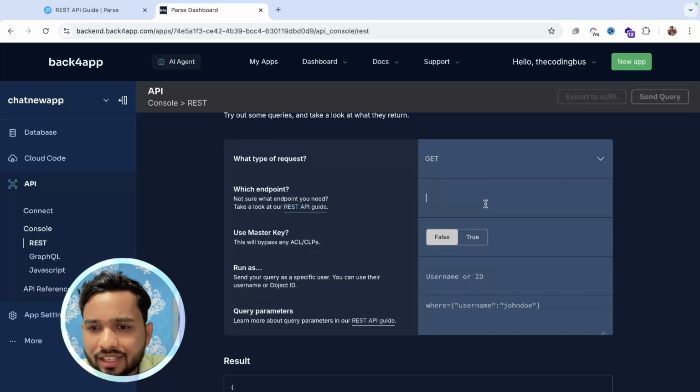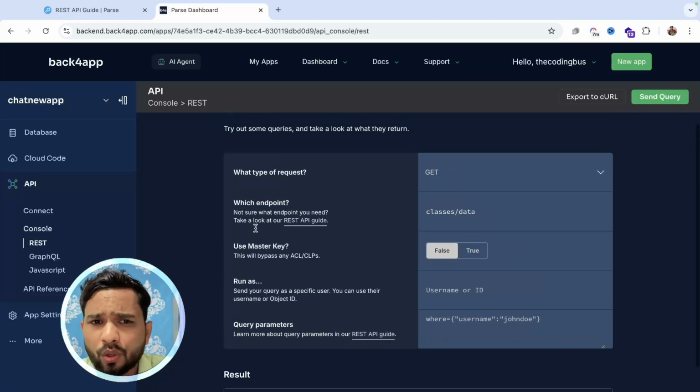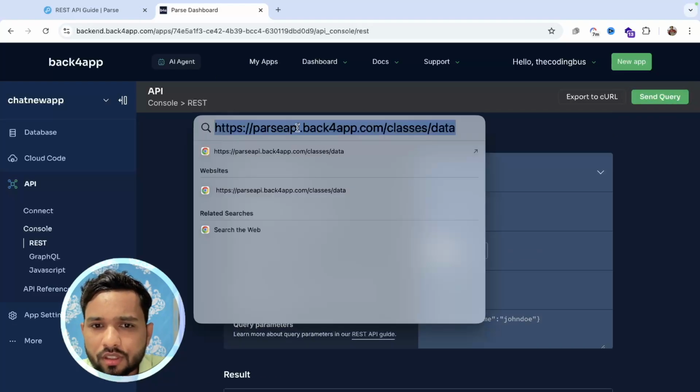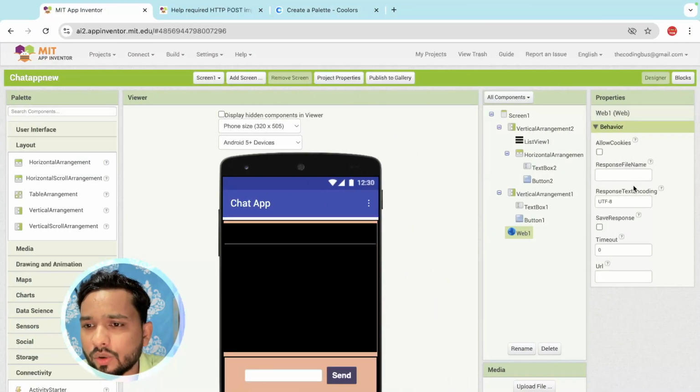You can see classes and data we just passed here, and once you pass this, you will receive that data. Okay, cool. So we need to use it: parseapi.back4app.com/classes/data. Just copy that URL, go to MIT App Inventor, and paste that URL in the URL of the web. That's it. Done. Now we have the URL.